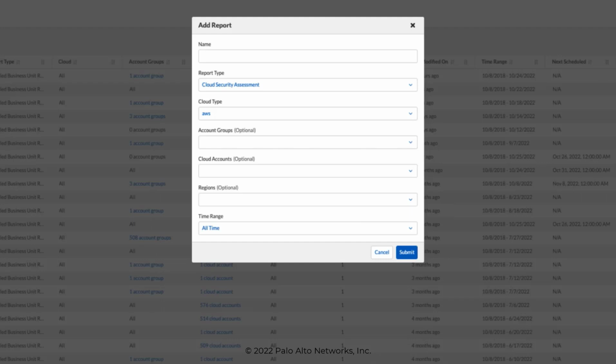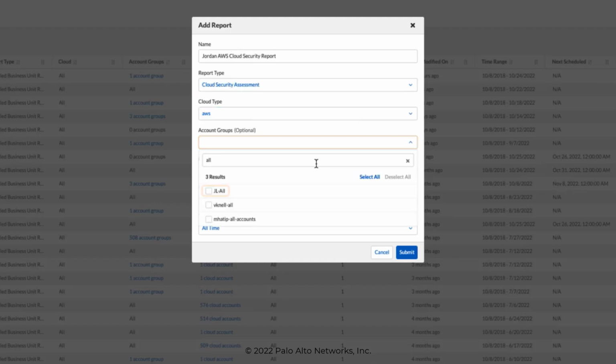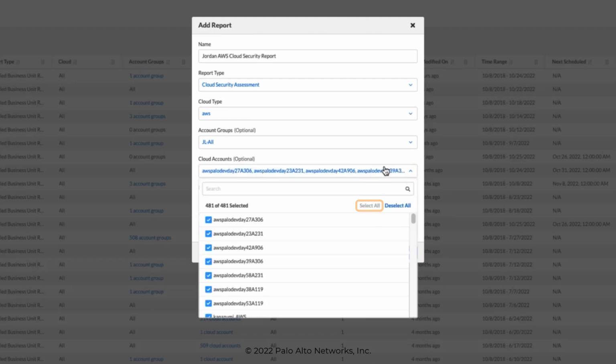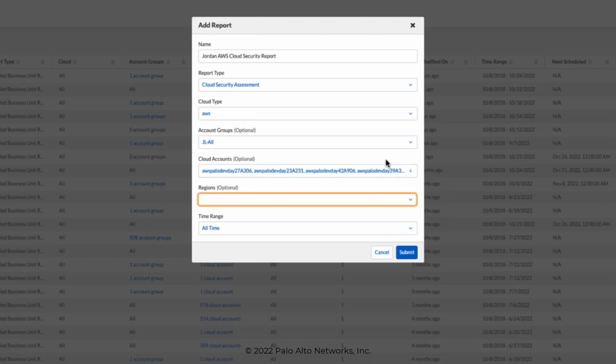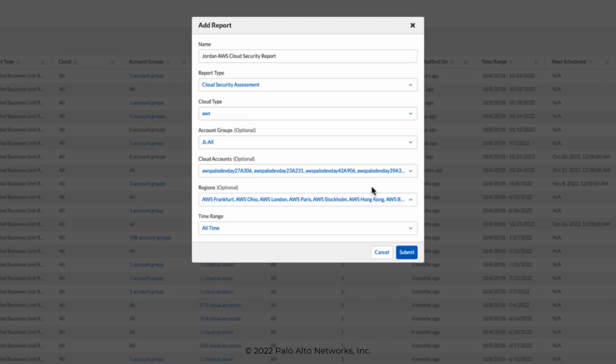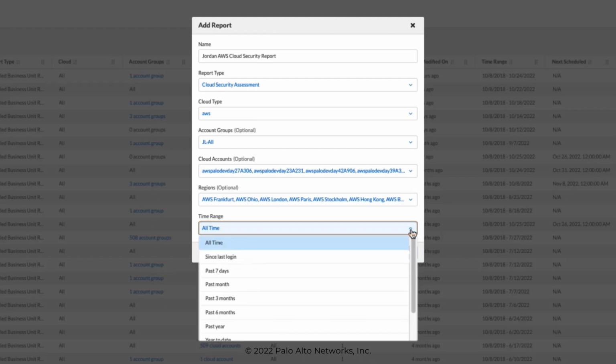Let's begin by entering a name for this report. I'll enter a report name for my organization. Next, I'll select my organization's account group. At Cloud Accounts, I can select a specific cloud account. At Region, I can select a specific region. At Time Range, I can select the time period for the data that will be collected in this report. I'll select past 3 months here to give us more data in our report.